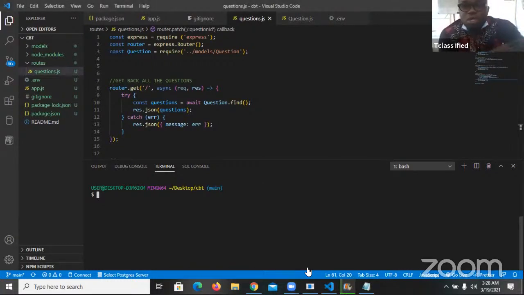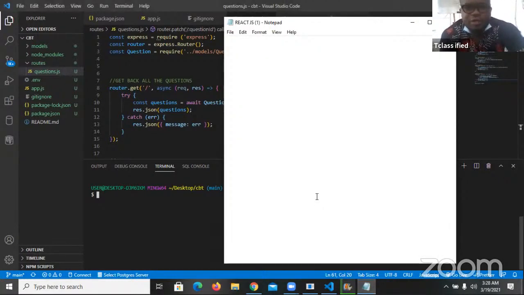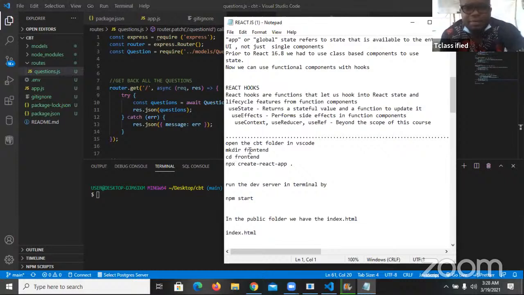Hello and welcome. So let's implement the React code. Like I said before, all our steps are already highlighted here. So open the CBT folder in VS Code. So this is our CBT folder opened in our VS Code.